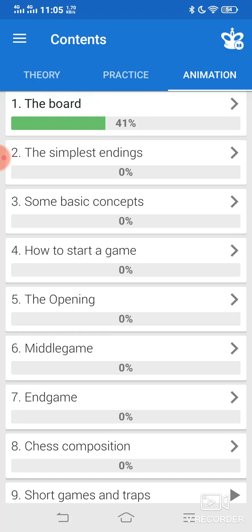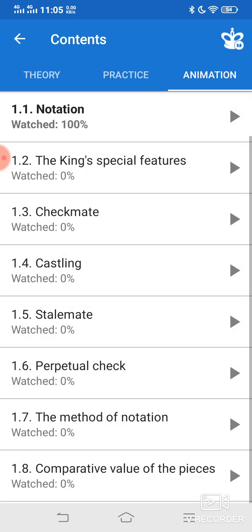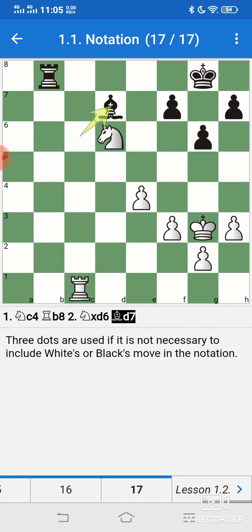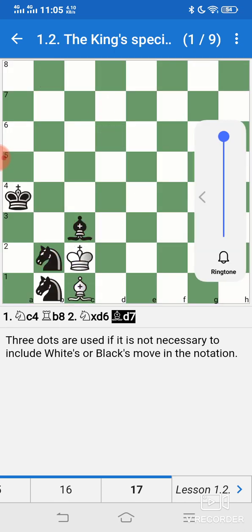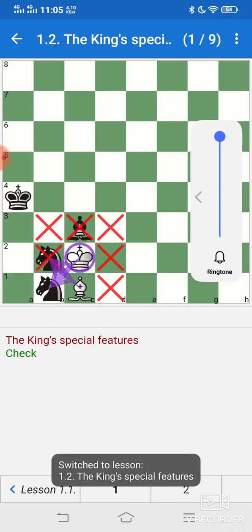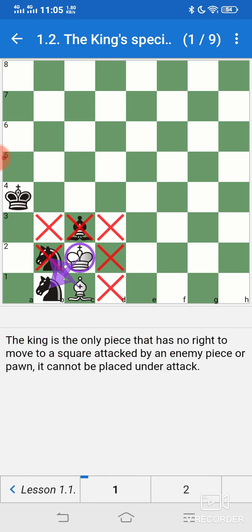Let's continue the lesson. The king's special features. The king is the only piece that has no right to move to a square attacked by an enemy piece or pawn. It cannot be placed under attack.